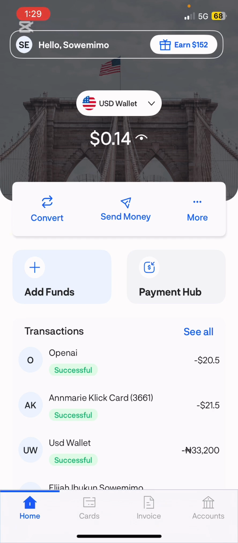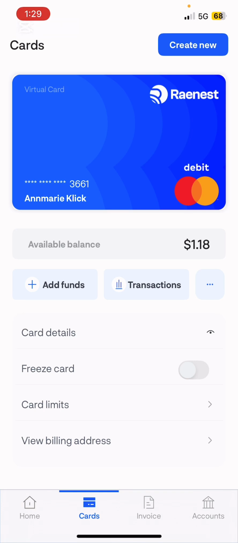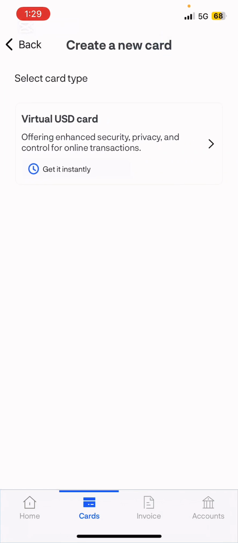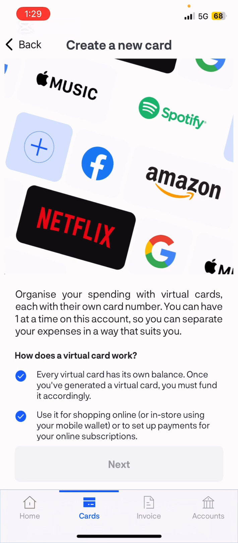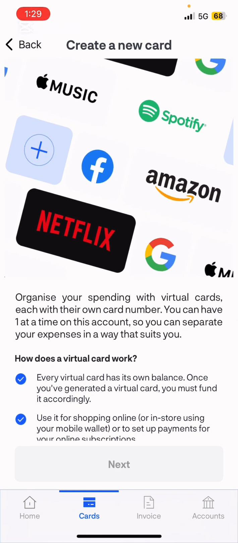So how do you now create your virtual card, all right? So you're going to click on card. So once you click on card, this is my own card here. So because we want to create a new card, you're going to click on create new. So you click on create new, you click on virtual USD card. So on this part, you can see you can use it to purchase Apple Music subscription, Spotify subscription, Facebook, Netflix, Amazon, and Google, and so on. You can use it to purchase so many things.